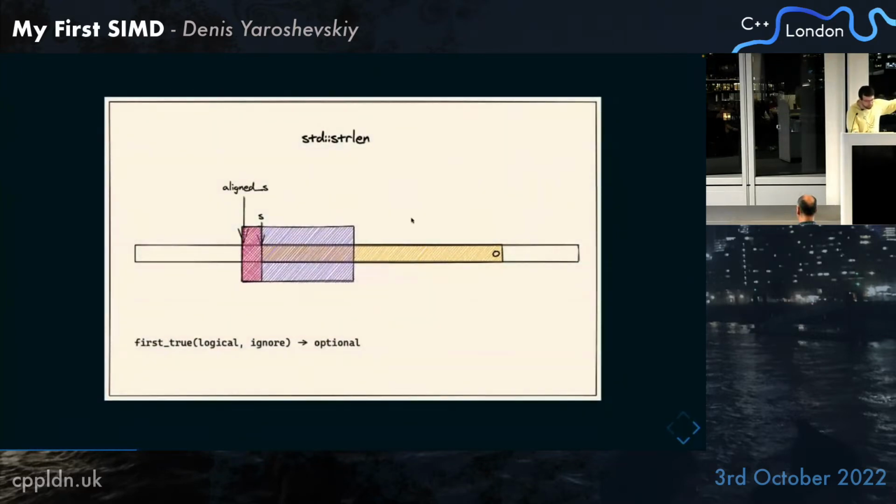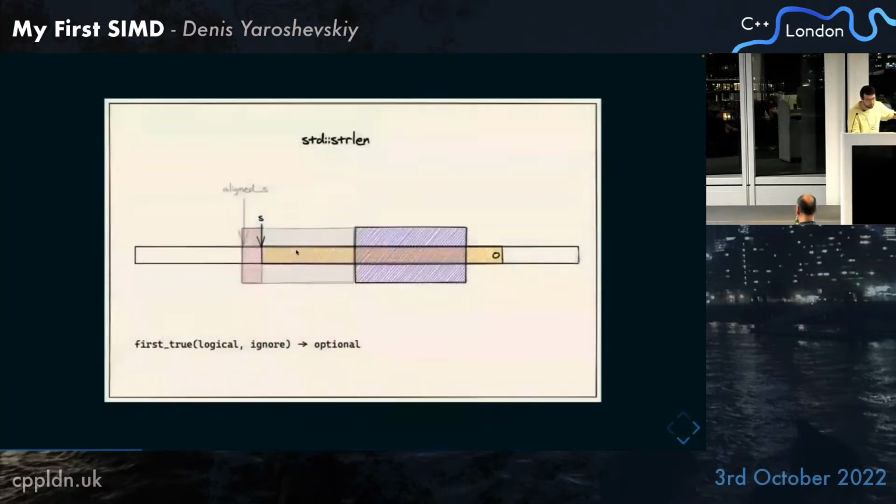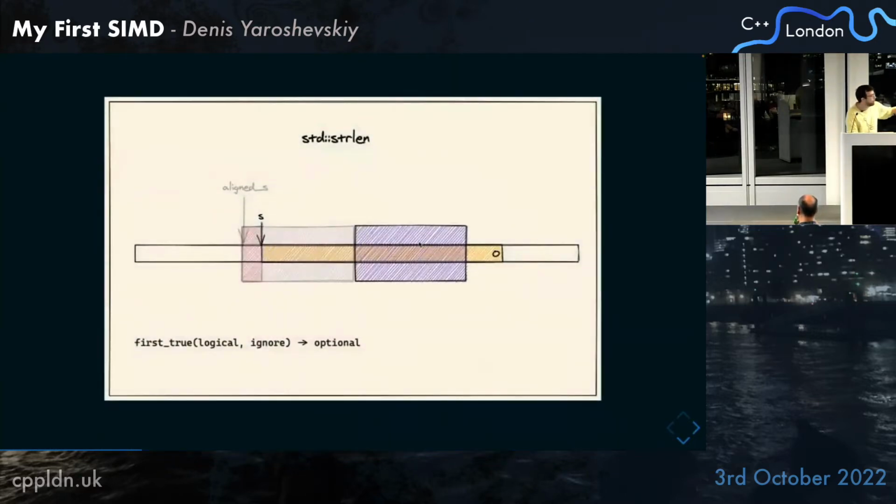Right. There's a problem. This space between aligned S and S can have a 0. So first true will accept some tag types that tell it, okay, please ignore the first n elements. Okay, I'm going to check. Is there a 0? No, there isn't a 0. Going to go to the next one. Is there a 0? No. Is there a 0? Yes. And I'm going to compute this distance. This is my strlen. Does it make a little sense?